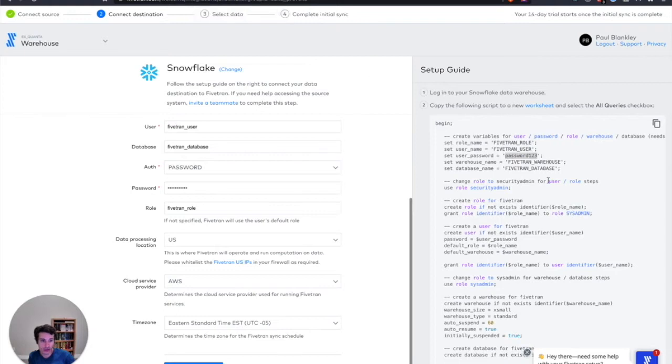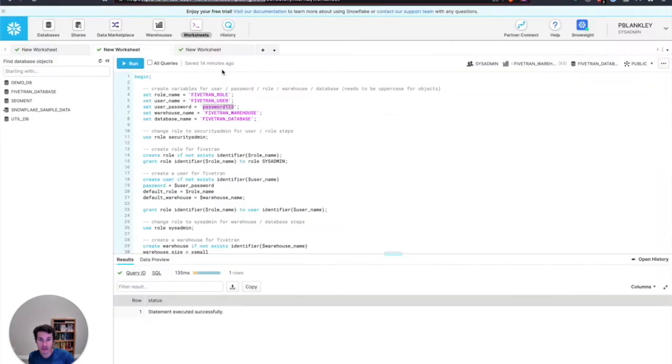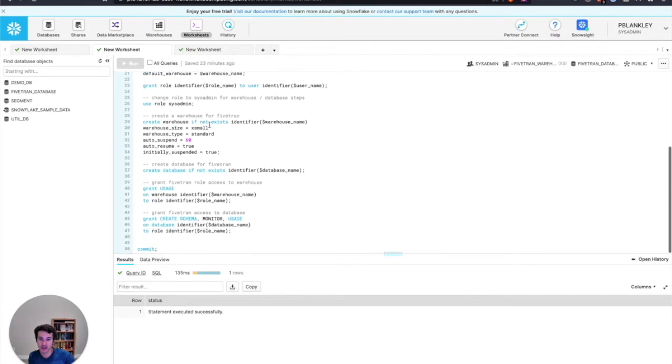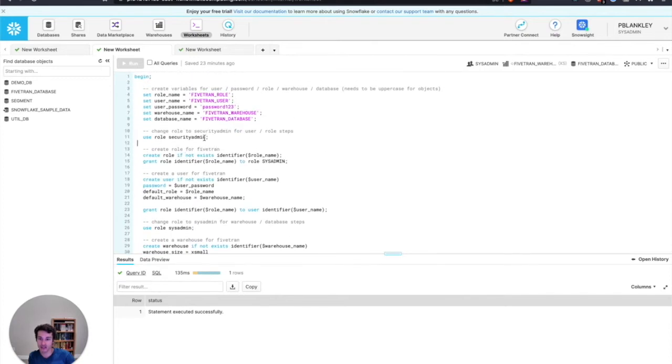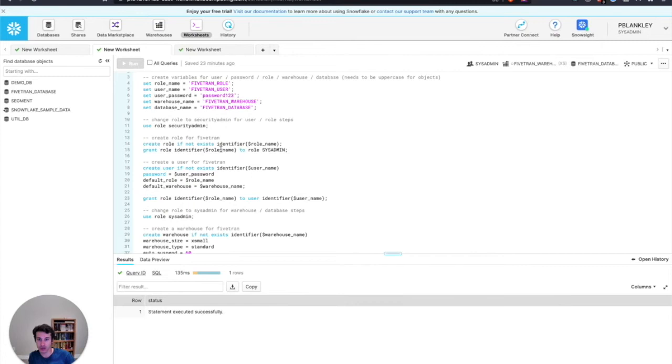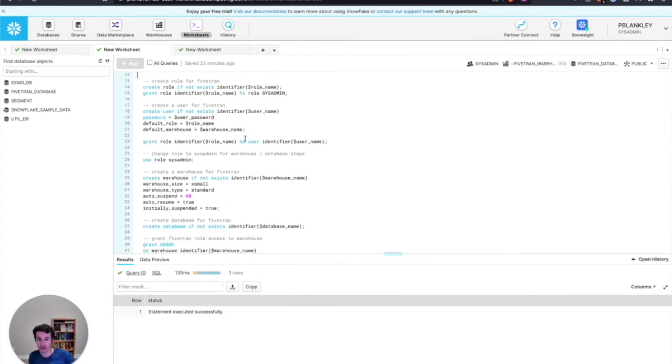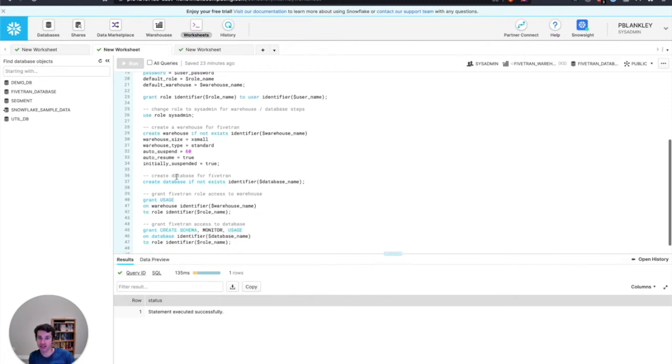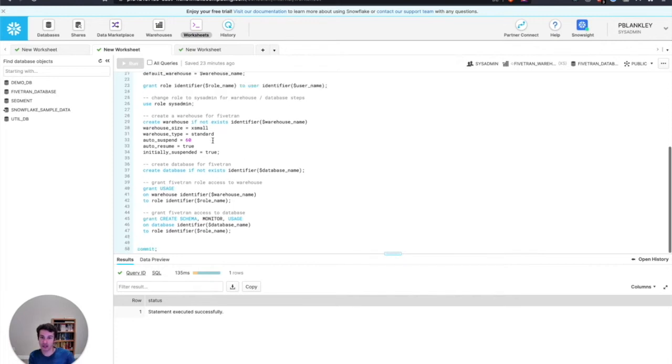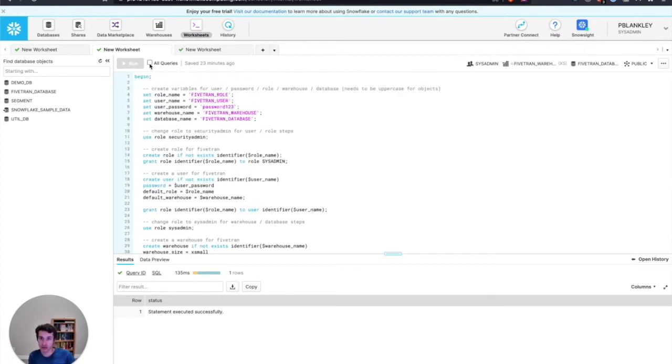We're going to go over to this worksheet, and you can see we've got all these here. This is going to create the role, that Fivetran role, create the user, that Fivetran user, give the role to the user, and then create the warehouse, which again is the unit of compute in Snowflake, not a place for storage. Then it's going to create the database, and then allow the role to access both the warehouse and the database. And then we would just click all queries and run these here. I've already run them, but we just click all queries and run.